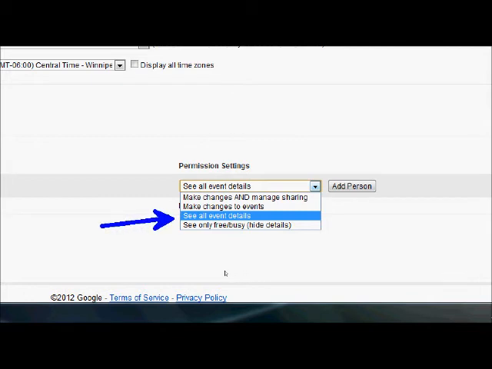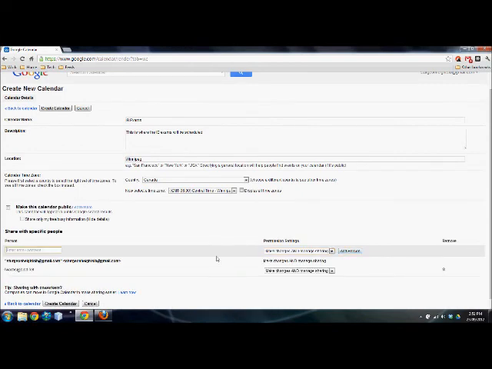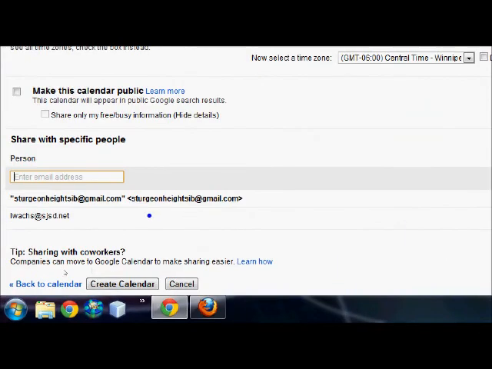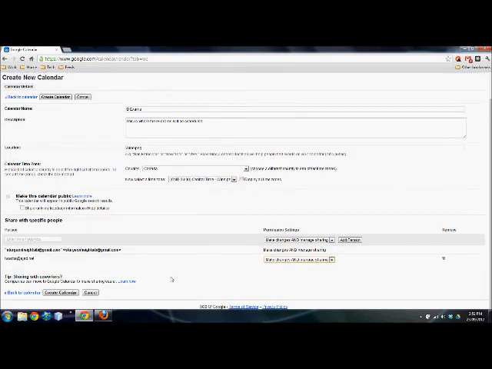They can only see the things, but if I want to give that person more access to the calendar, I can give them the ability to make changes to events or other things. So I'm going to give this person full access right here to make changes and to manage the sharing of this calendar, and now add that person in there. Now you'll see here in the list that this person is now in this calendar, and they have abilities right here. As the creator of the calendar, I could change that later and reduce or increase what they can do with the calendar.